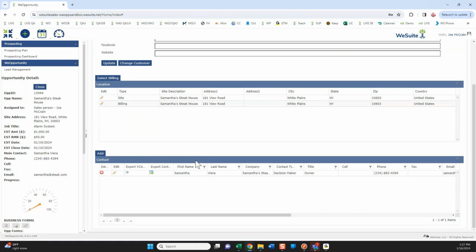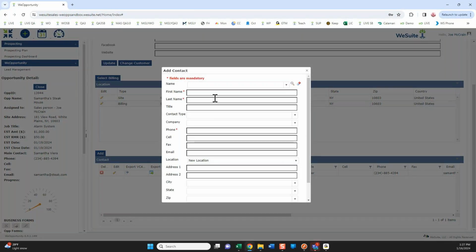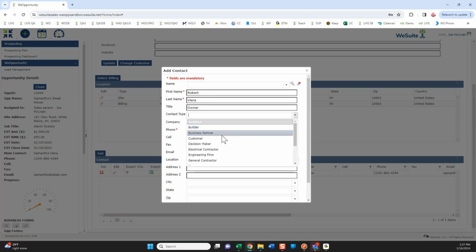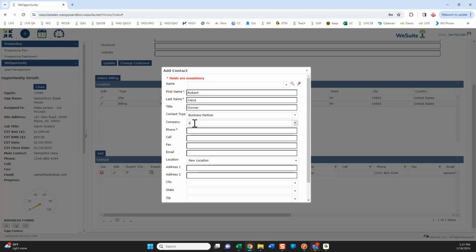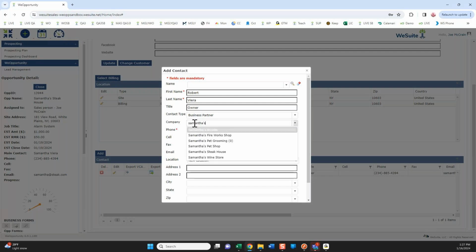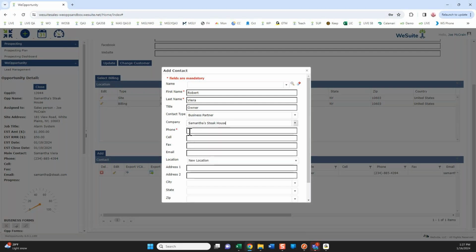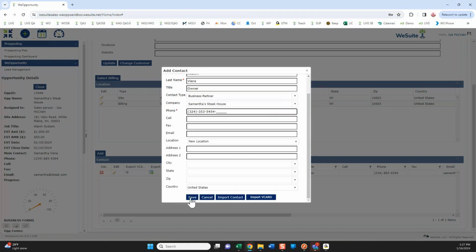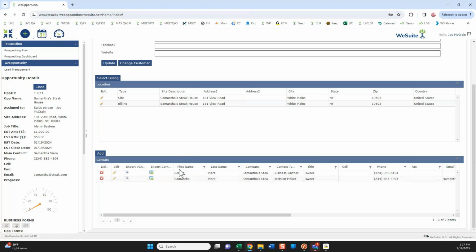And then you have your contacts. So Samantha Vieira, she was the owner, and the phone number. I can hit the edit pencil and make changes, or I can add additional contacts. So if I said, well, I'm also working with her husband, Robert Vieira, and he's also an owner, and he's her partner for Samantha's Steak Shop. Phone number, and that's it. So again, you can store all your contacts here.